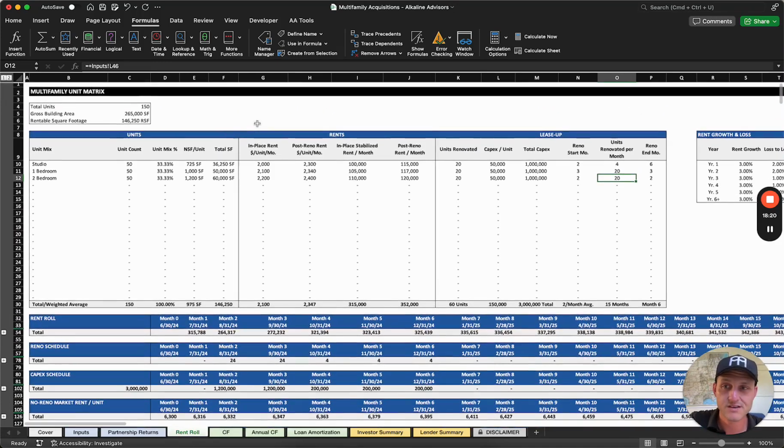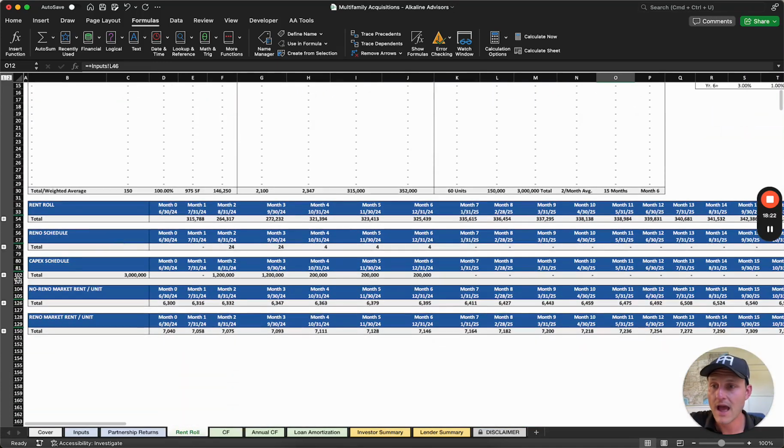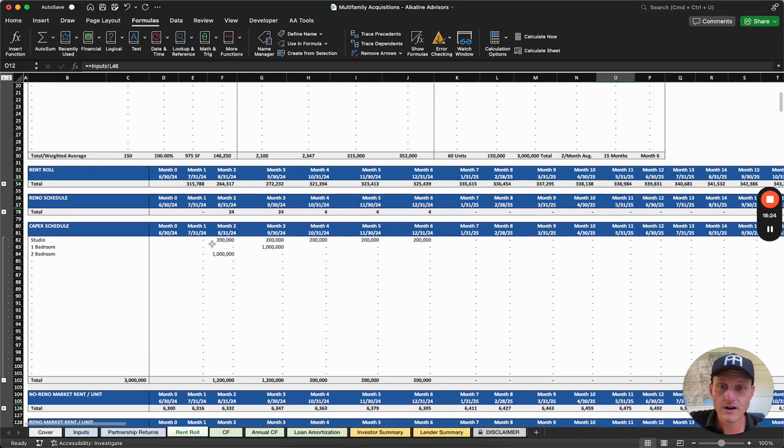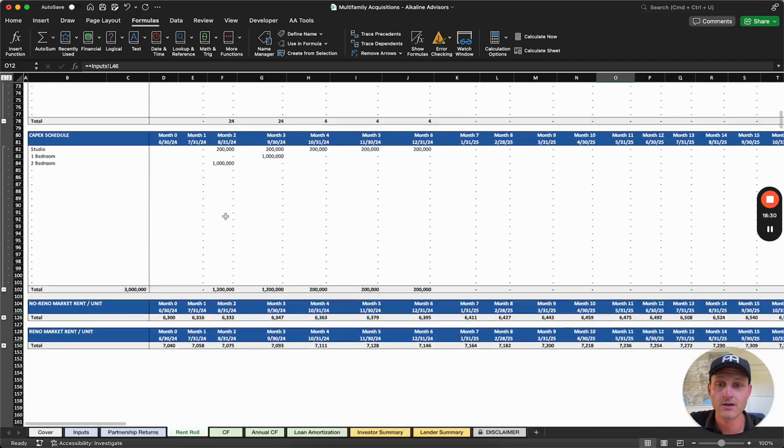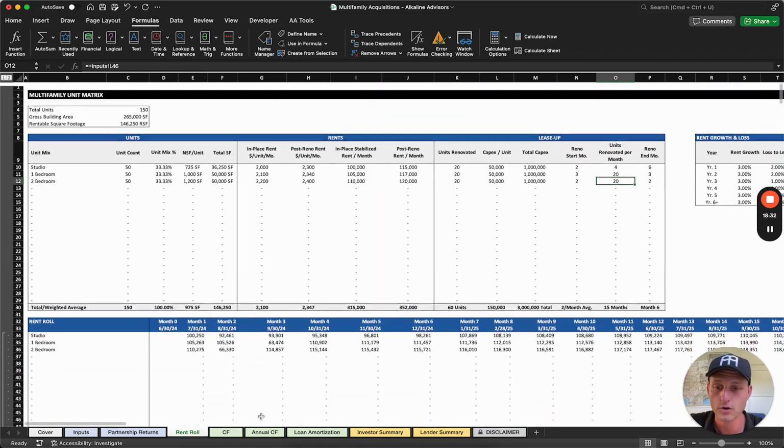And this is specifically catered towards the units as we are renovating. So you can see the CapEx schedule, the renovation schedule, and all of this is just additional information. And you can see it on a per unit basis or a total basis.